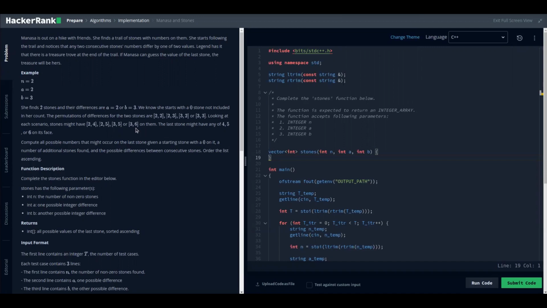So this is what we are supposed to do in this problem. We are supposed to find all the possible values of the last element. Now, how are we going to organize ourselves to achieve that? How are we going to arrange ourselves to have the list of the possible values of the last stone?